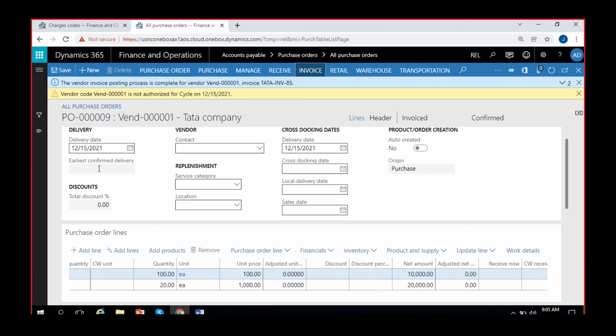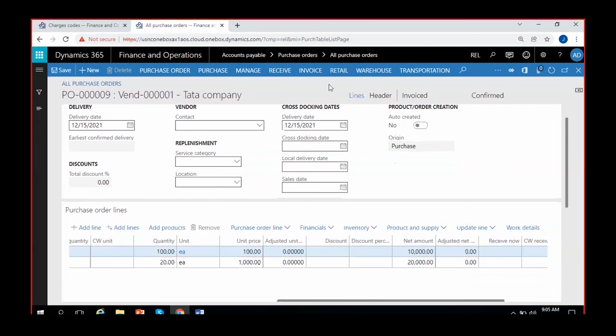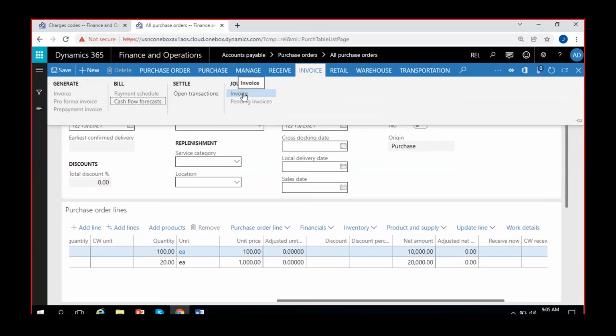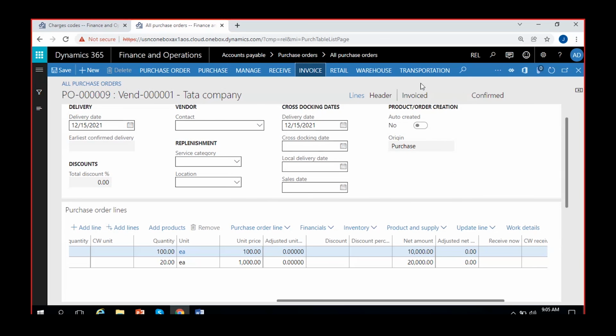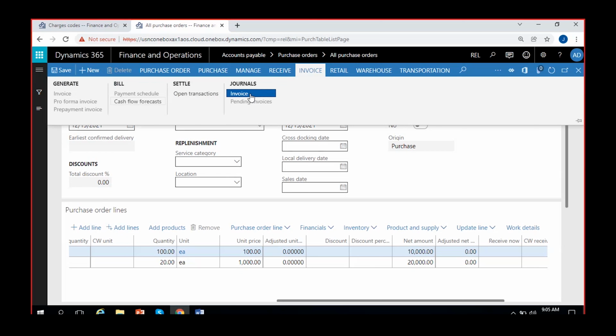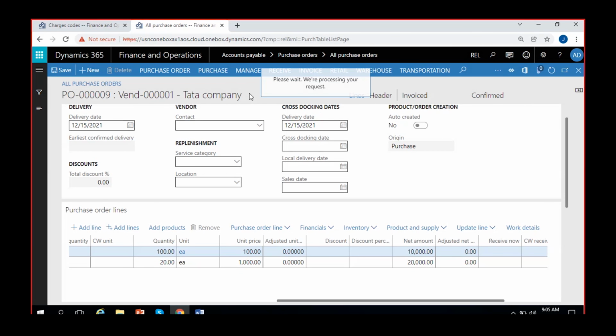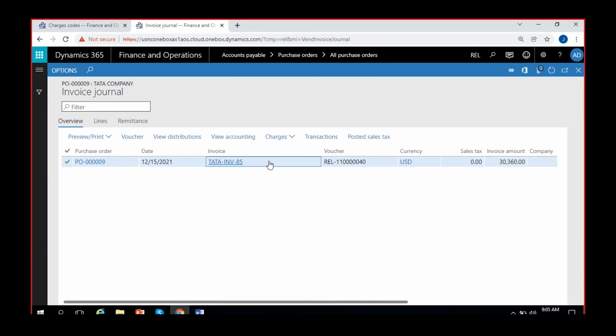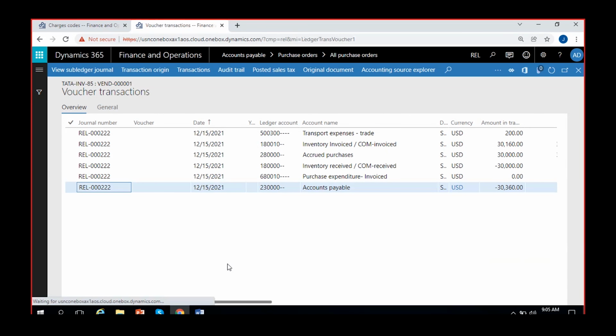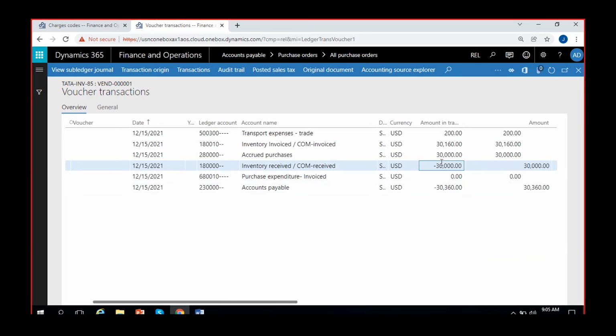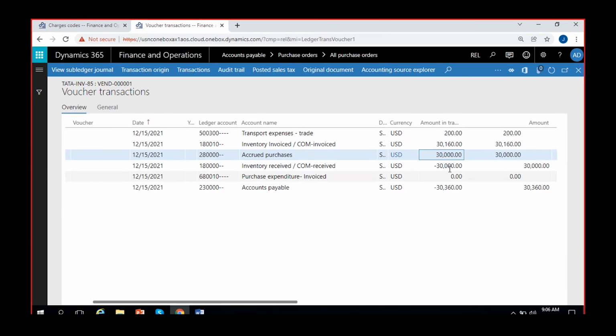Here it is. Go to the invoice journal which was posted. Now this order is invoiced, as we need. And you can go to voucher. So the one that you see, 30,000 and 30,000 here, is the reversal of the product receipt voucher. Accrued purchase is debited and inventory received account is credited. So ignore this one. Other than this, you have three lines, as you can see here.